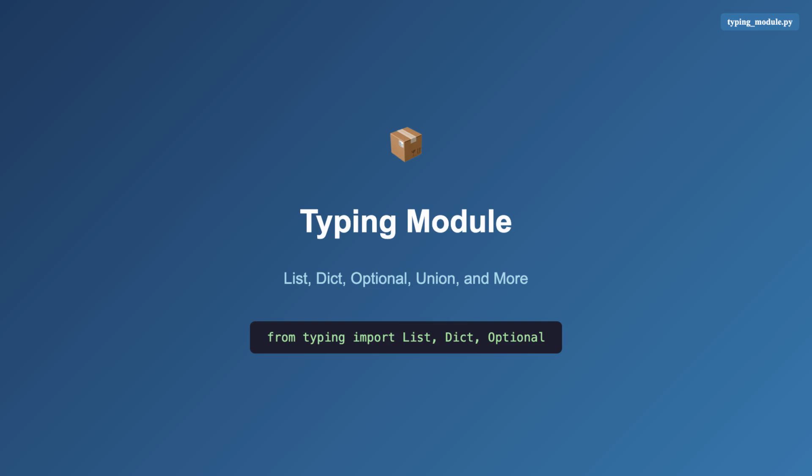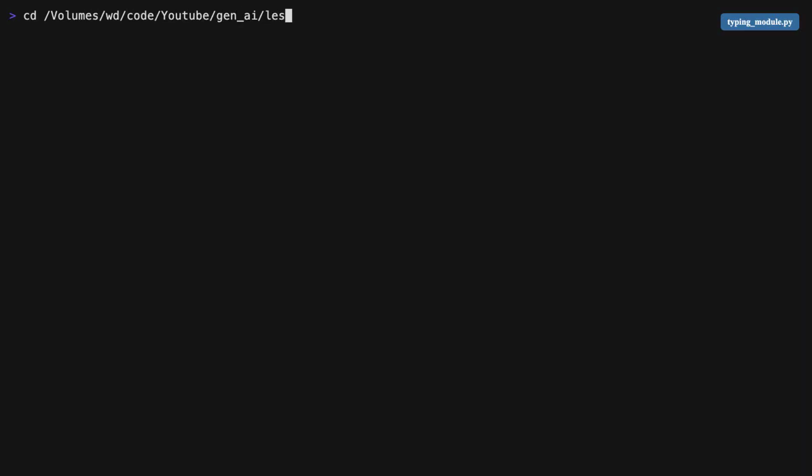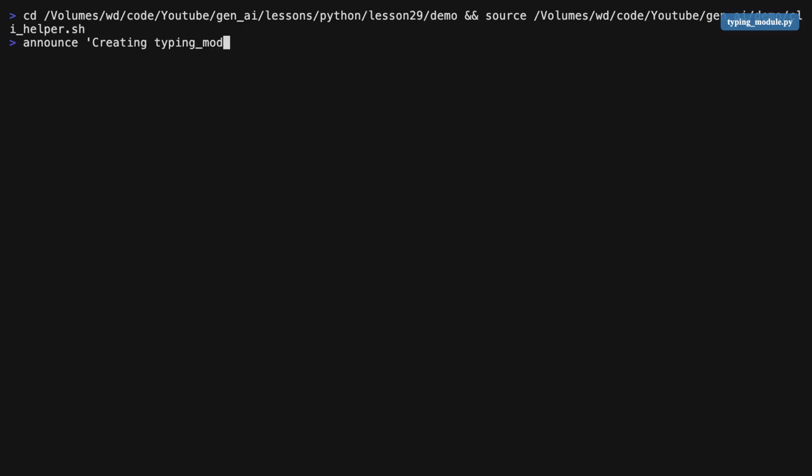str and int are built in, but what about lists or optional values? The typing module adds List, Dict, Optional, and more. Type aliases name complex annotations for readability. Let us create typing_module.py to explore complex type annotations.